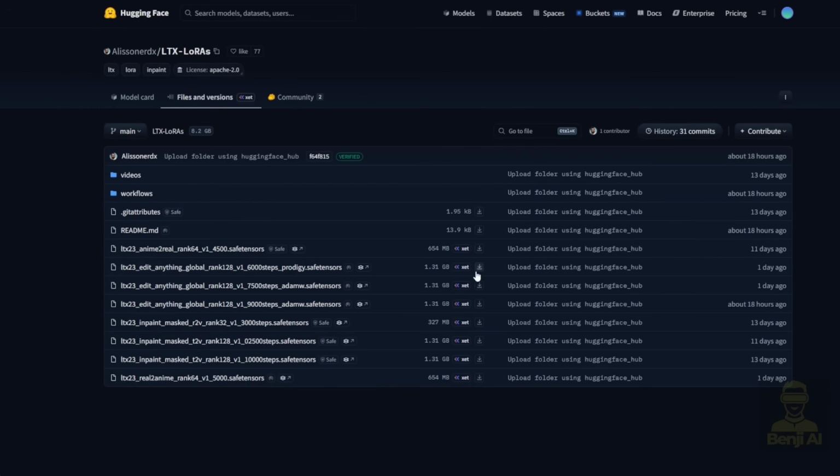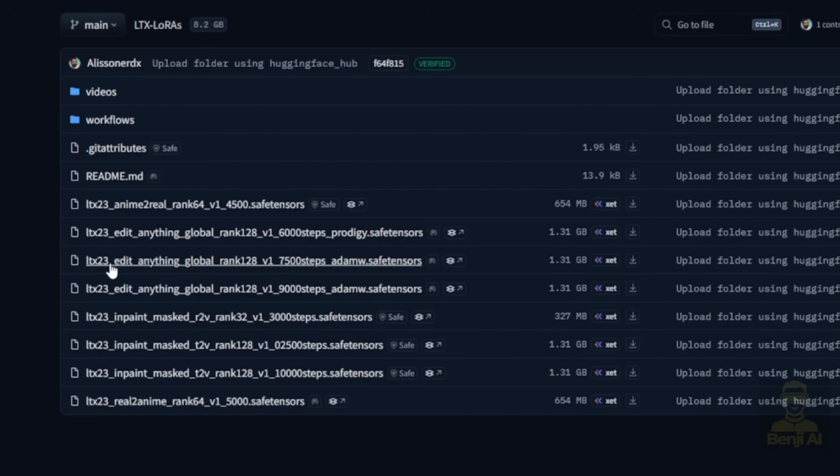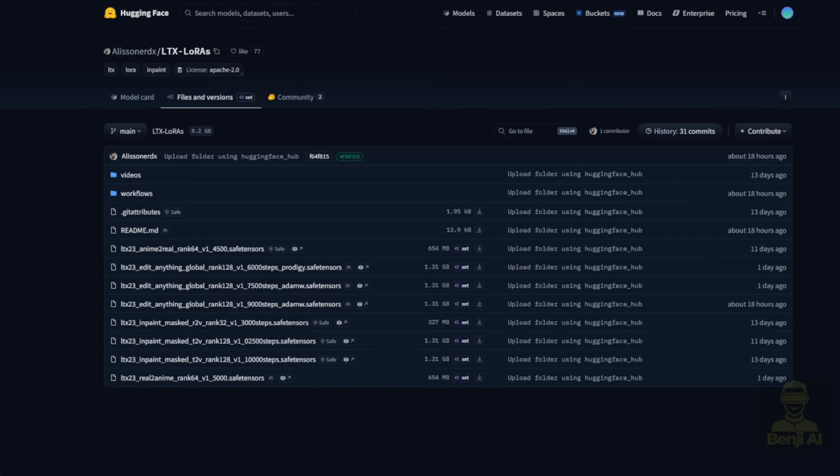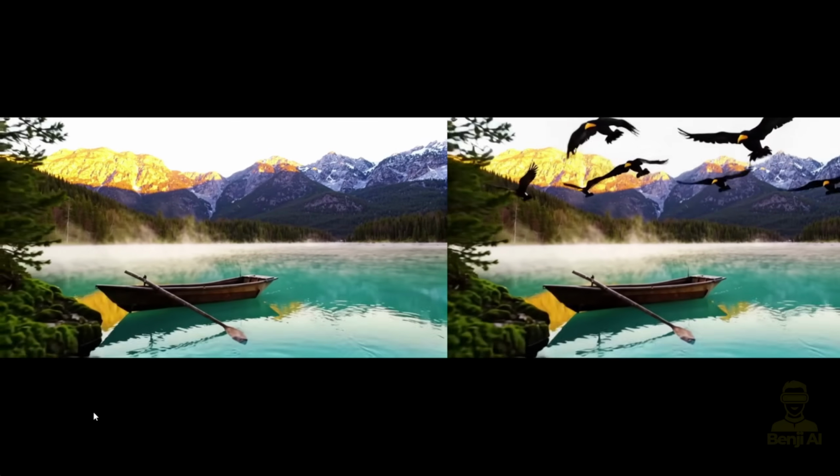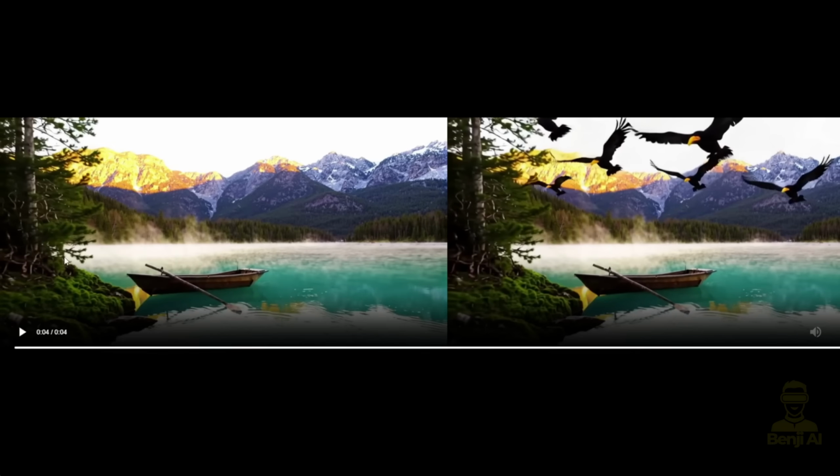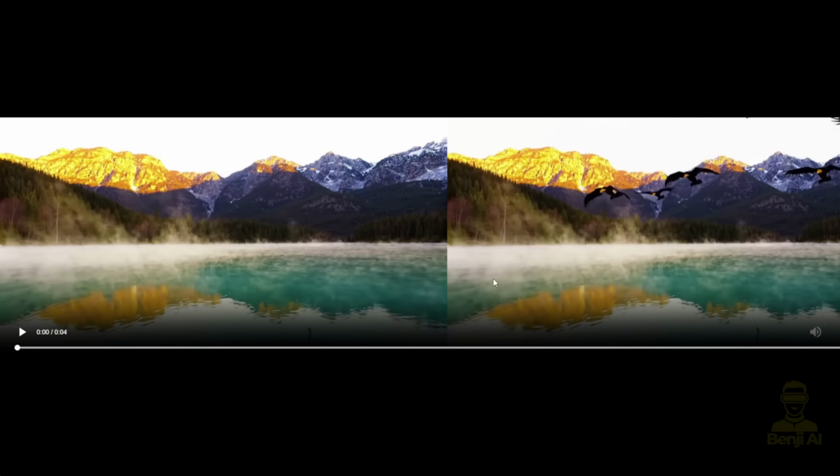The next thing I want to talk about is the video editing LoRA models from the LTX LoRA Hugging Face repo. In here, we got the new LoRA called Edit Anything. I used the 9000 steps LoRA to play around with, and this LoRA is going to be used for text editing with something like this. So the left side here, you see, is the original footage that was also generated in LTX before. And then after I use the Edit Anything LoRA, I add a group of birds flying on top of the lake water, and we have the result like this.